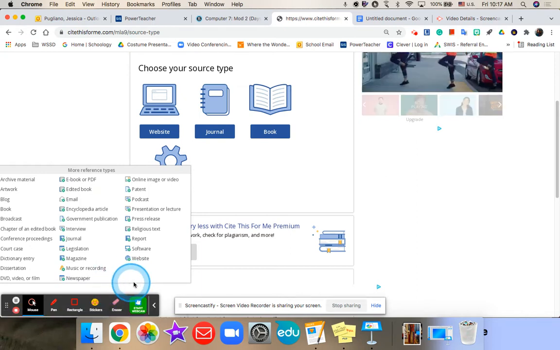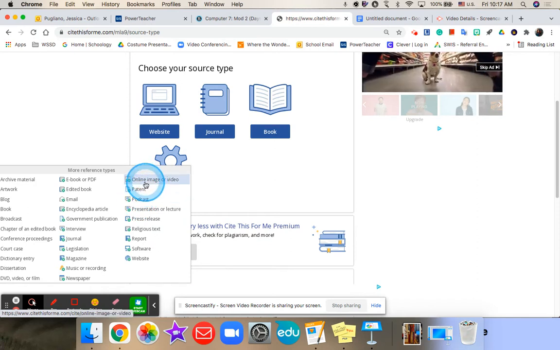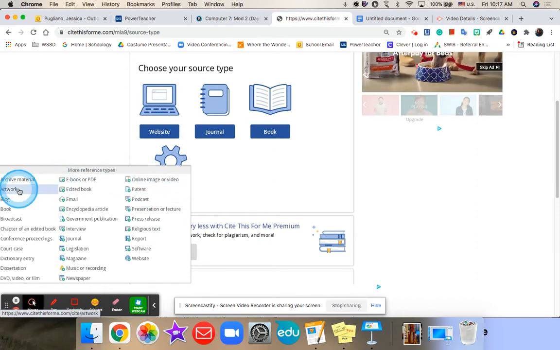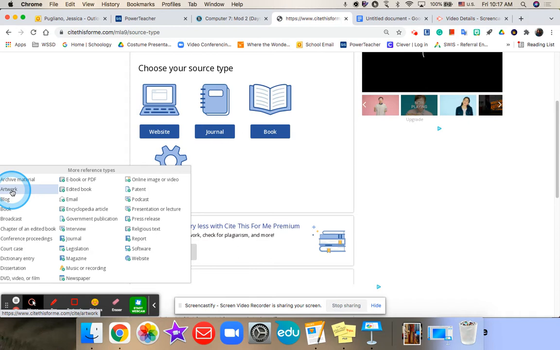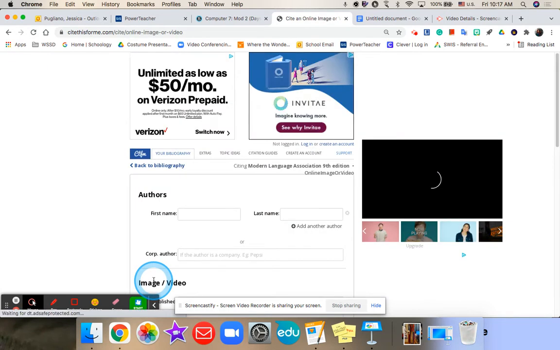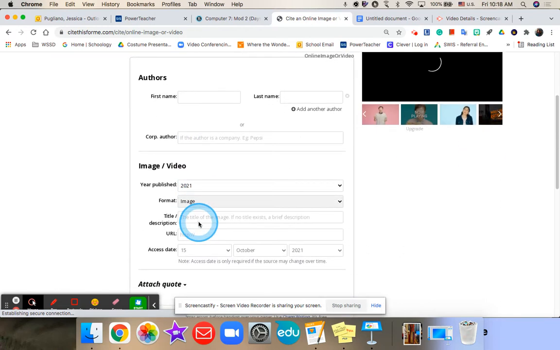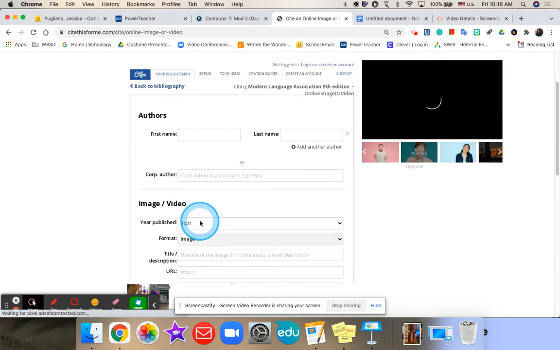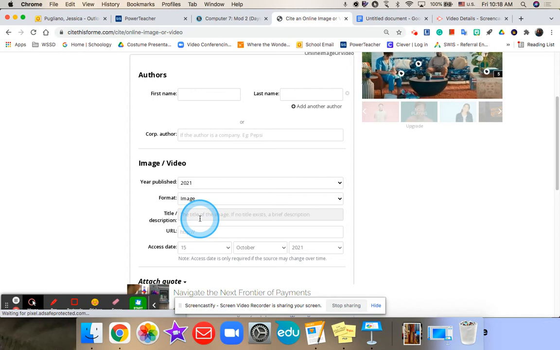So let's say we're doing a photograph. I'm going to look: photograph, software, report, and an online image or video. If it were a piece of artwork that we're hanging in a museum or something, we could put that there. But this is an online image or video, so let's click on that. This is the information that we have to look for. This does not give us the copy and paste option of the website address.